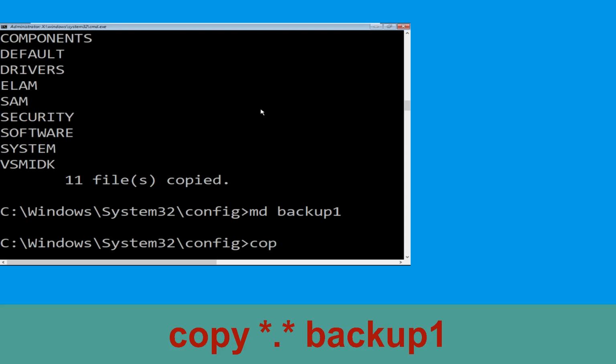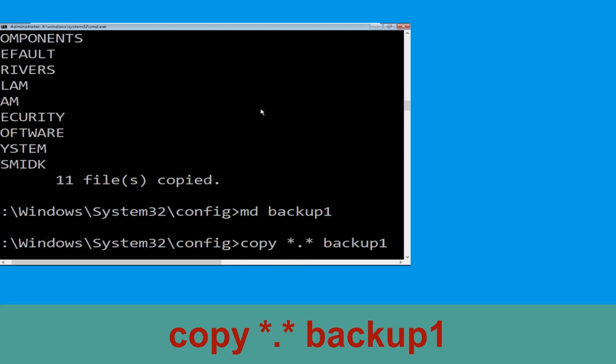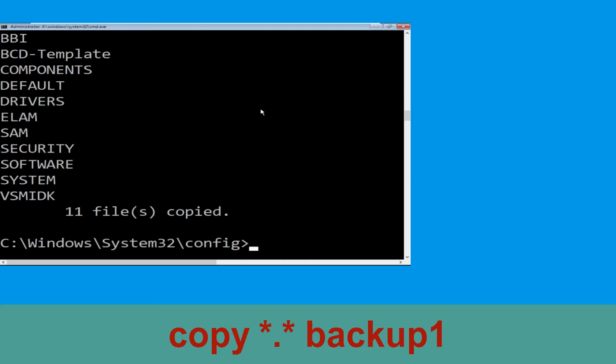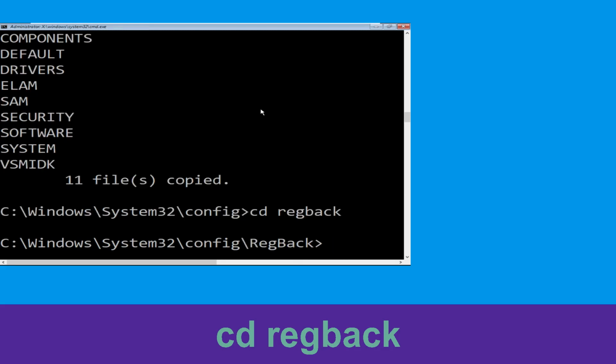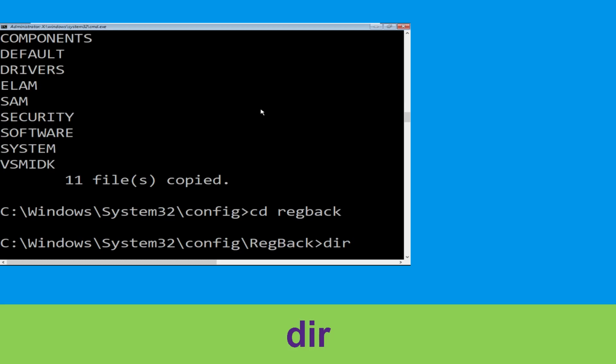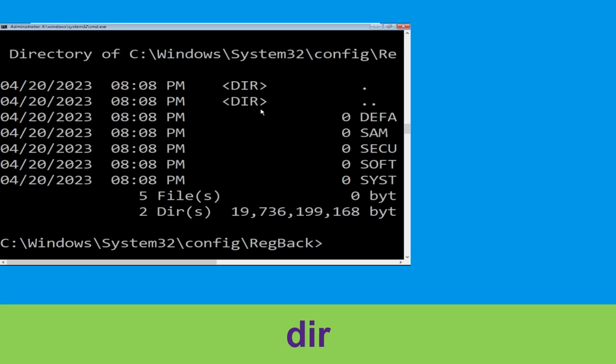Now execute this command carefully. Type in copy space ** space backup1, then simply hit enter to execute the command. Type in cd space regback and hit enter to execute the command. Execute this command. Type dir, then simply hit enter.